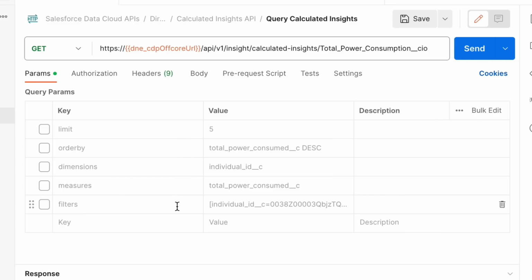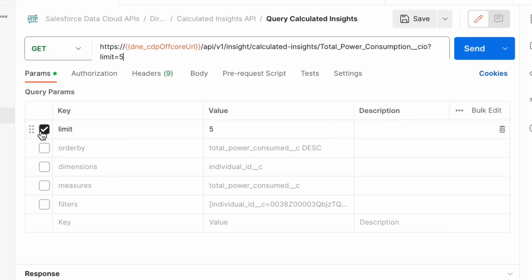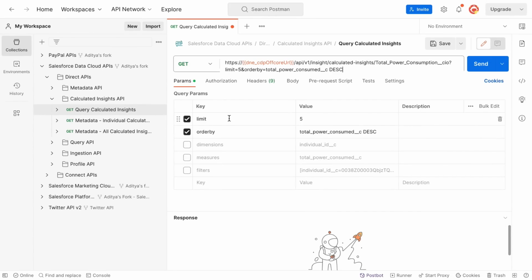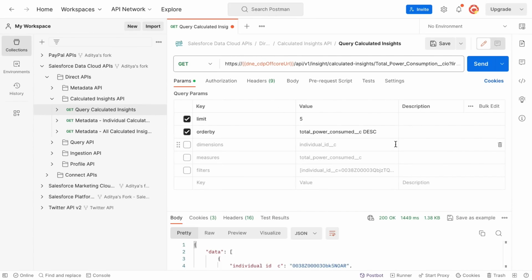For example, if I want to query the top 5 records, that is the top 5 individuals with the highest power consumption, then I can add a limit parameter with the value 5 and an order by parameter with the value total power consumed descending, where total power consumed is the field on the calculated insight. Once I click send, you can see that I'm getting back the data that I need.